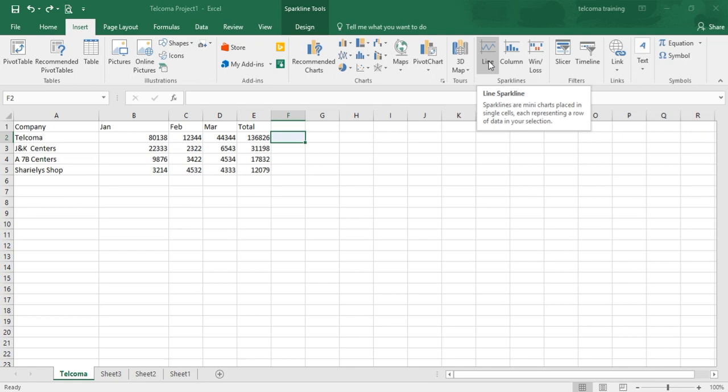The other one is win or loss, where the selected worksheet data appears as a win or loss chart. Wins are represented by blue squares and the losses will be represented as red squares.